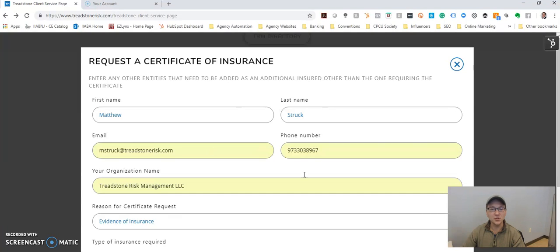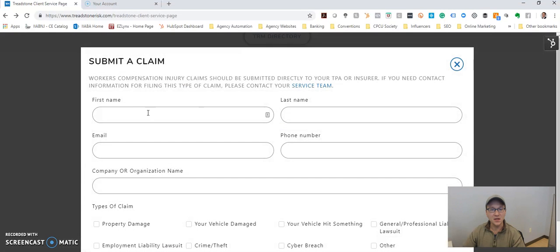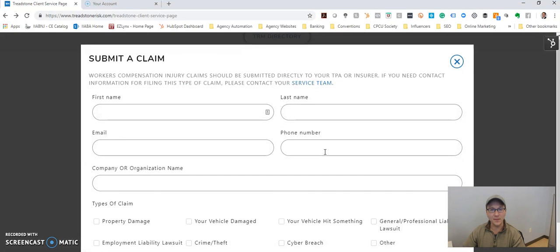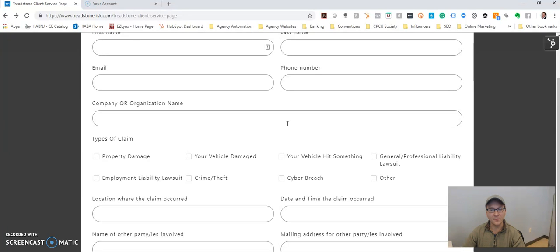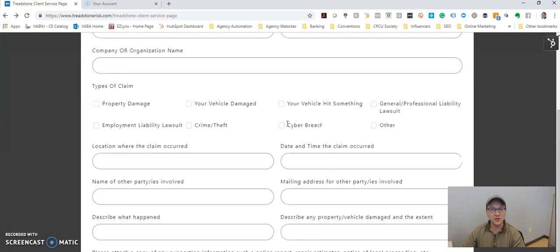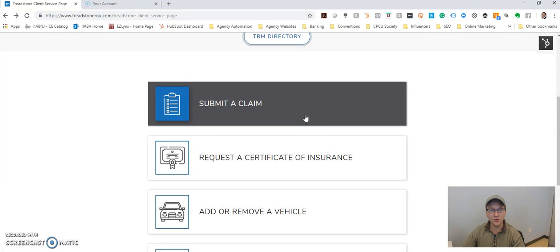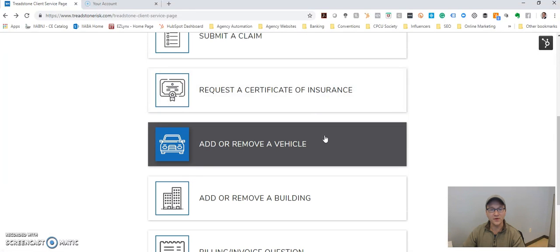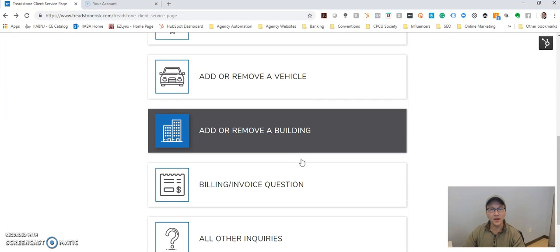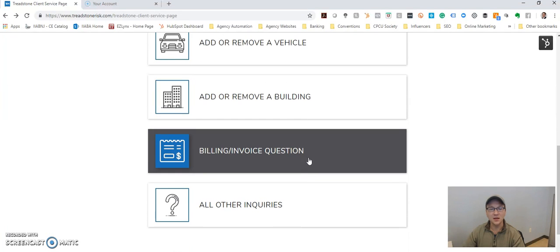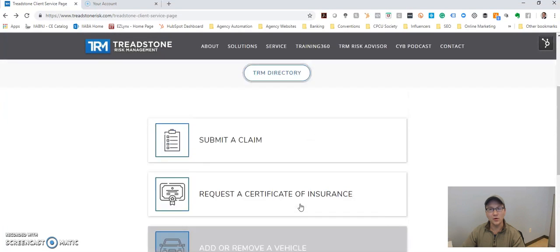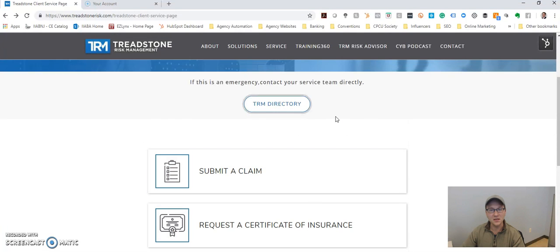Now, once you go ahead and you complete one of these forms in the service area once, the next time that you come back to one of these forms, the top sections should be completed automatically, as you've already input that information once before, and we want to reduce the total amount of time that it takes for you to complete these service requests. So if you would, go ahead and look through this service portal. Again, you can submit a claim, request a certificate of insurance, add or remove a vehicle, add or remove a building or a property location, ask a billing or invoicing question, or even all other miscellaneous questions that you might have.